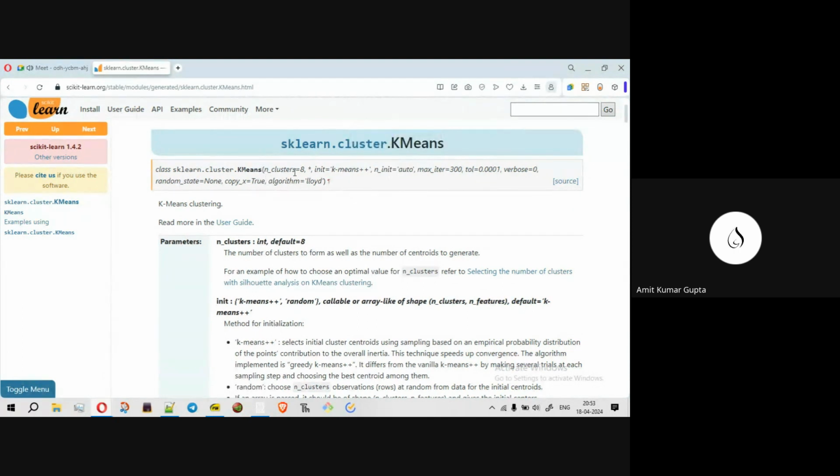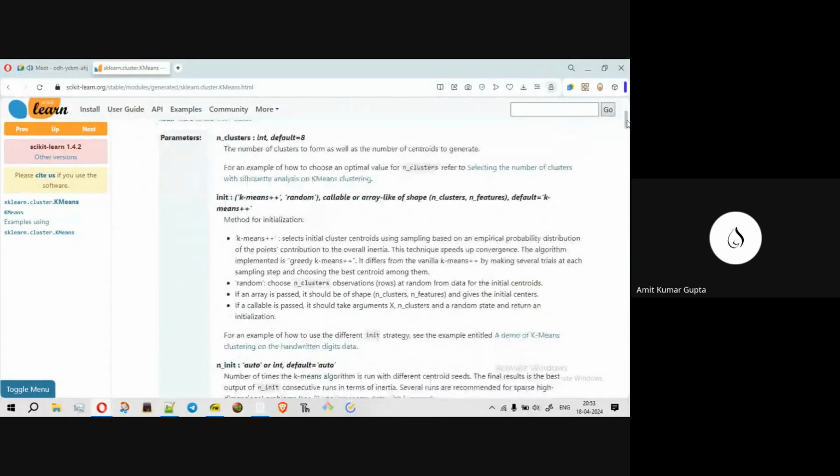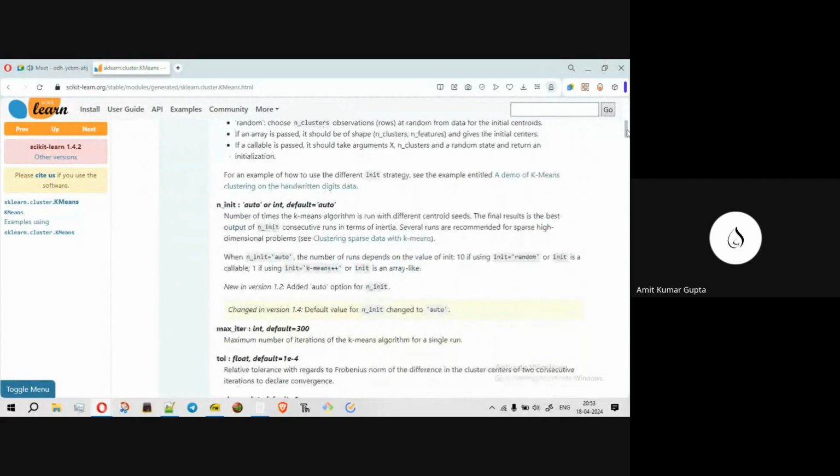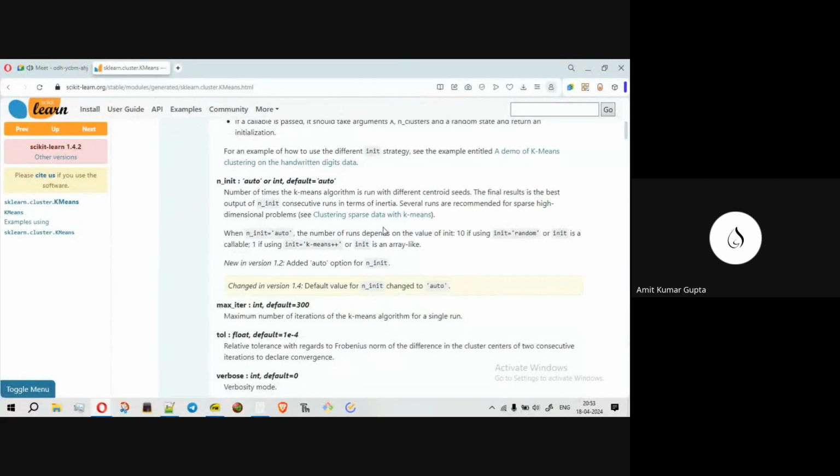We generally give n_clusters equal to 8 or any number. We generally give the number of clusters, which is 8 or whatever you want. But by default, n_init is auto. Okay, so let's study a little bit more about it. The default value is auto. It is the number of times the k-means algorithm is run with different centroid seeds.